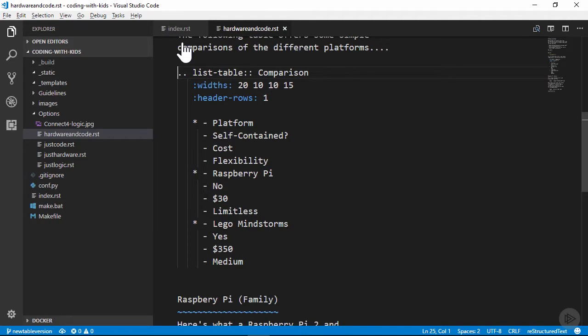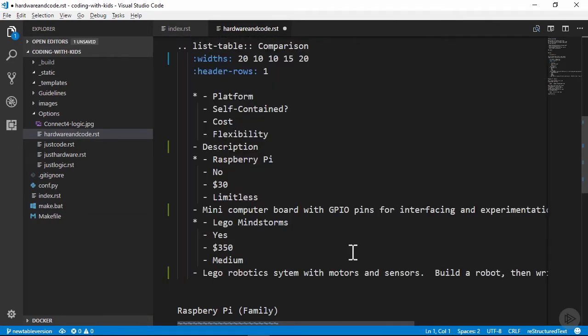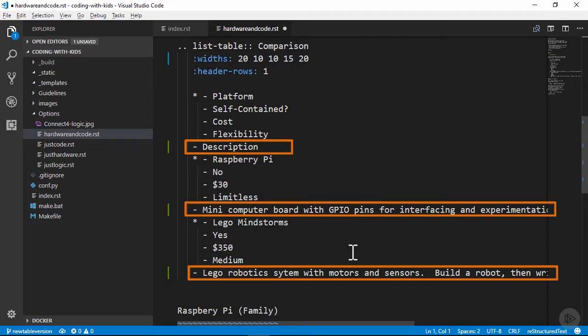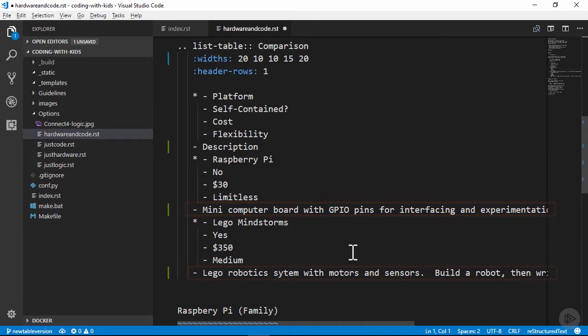Then I've got the new version of the table ready to paste in so that you don't have to watch me typing these things. I've added a column called description, and in both the Raspberry Pi row and the LEGO Mindstorms row, I've added some text for the description, and this text gets a little long. You can also see I added a fifth number to the header rows above.